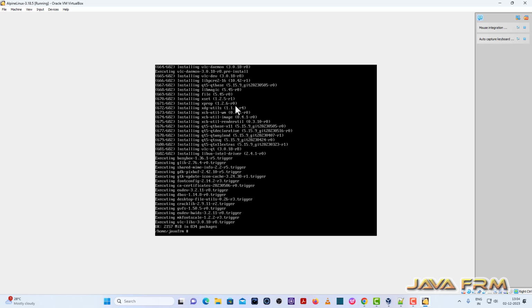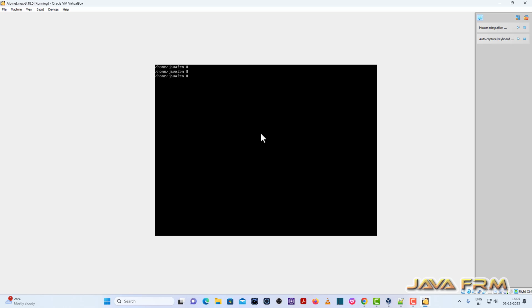So we need to apk add pciutils. Okay, rc-update add.